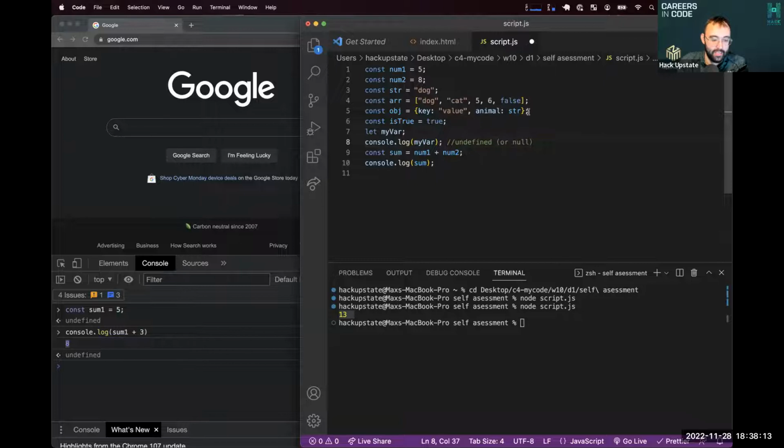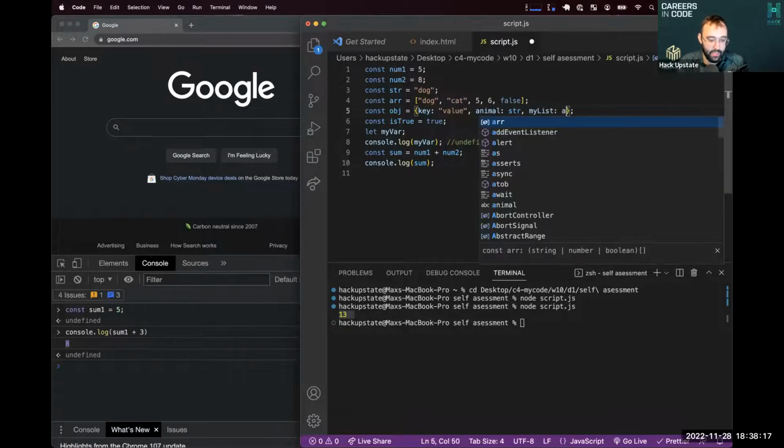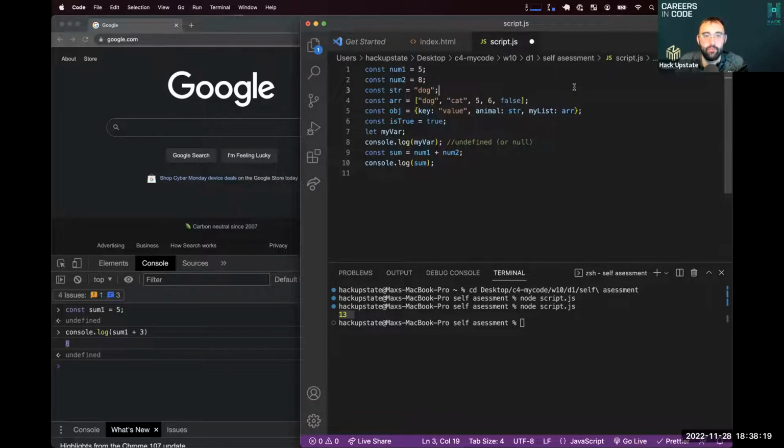And often our data types can be nested. So if we wanted to, we could say something like my list is going to store the array, and then this whole array would be accessible through the object.